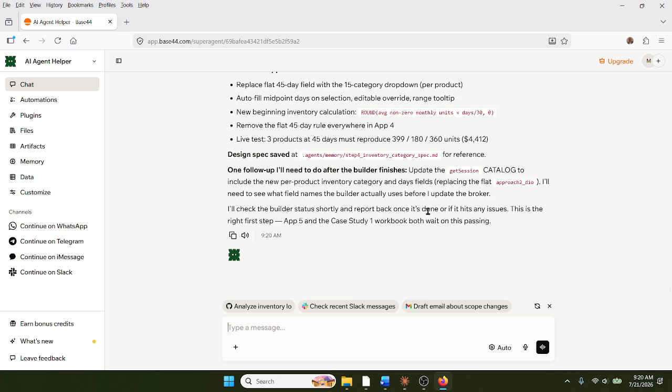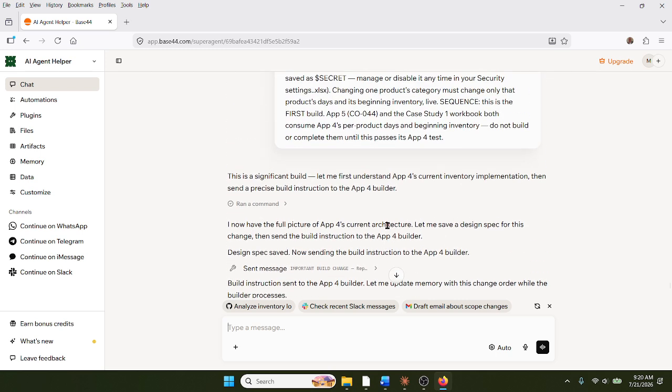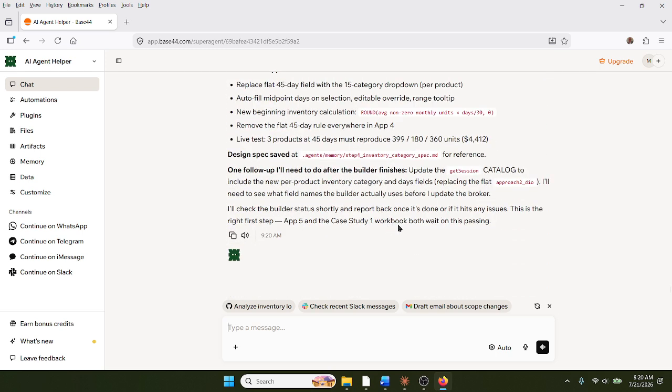Now, sometimes I don't have to go into the app. I'm hoping maybe the super agent can execute the change without me having to go in. Sometimes it directs me to go to the specific app, and it has an AI agent where I communicate with the app's AI agent on the hosting platform. I'll check the builder status shortly and report back once it's done or if it hits any issues.